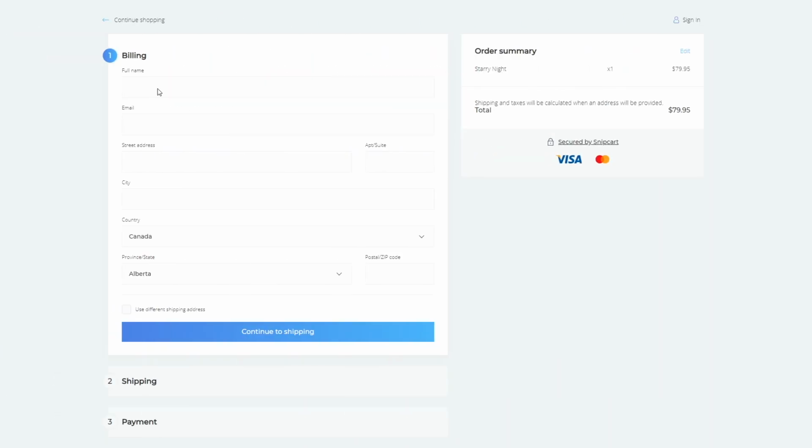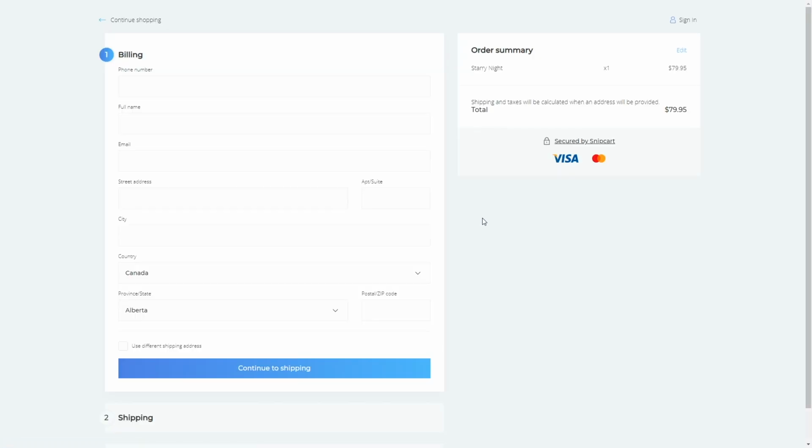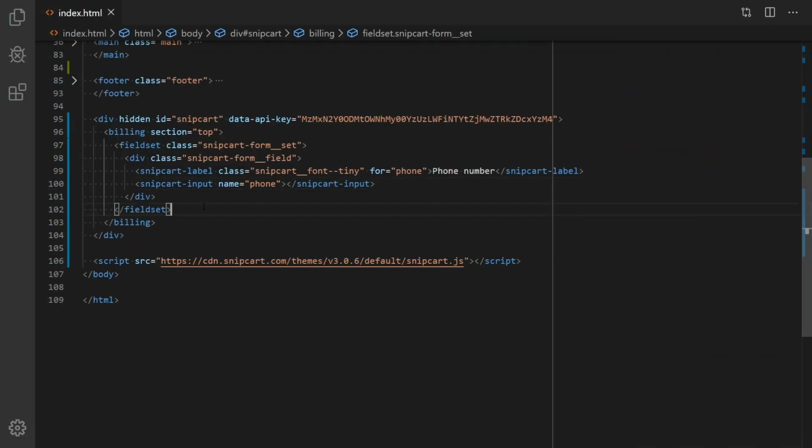Save the file and refresh your browser. You'll see the new phone number field is now added at the top of our billing form. Time to tackle the newsletter subscription checkbox. Go back to your code editor.